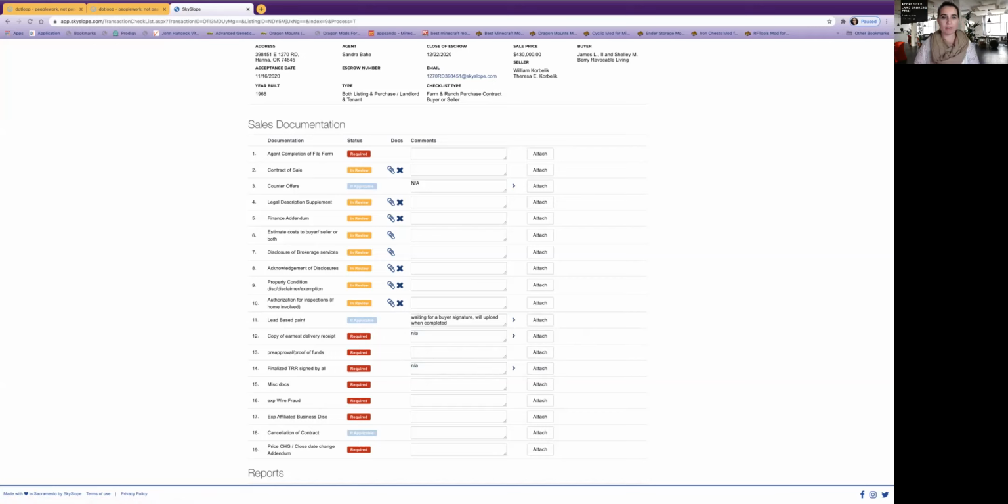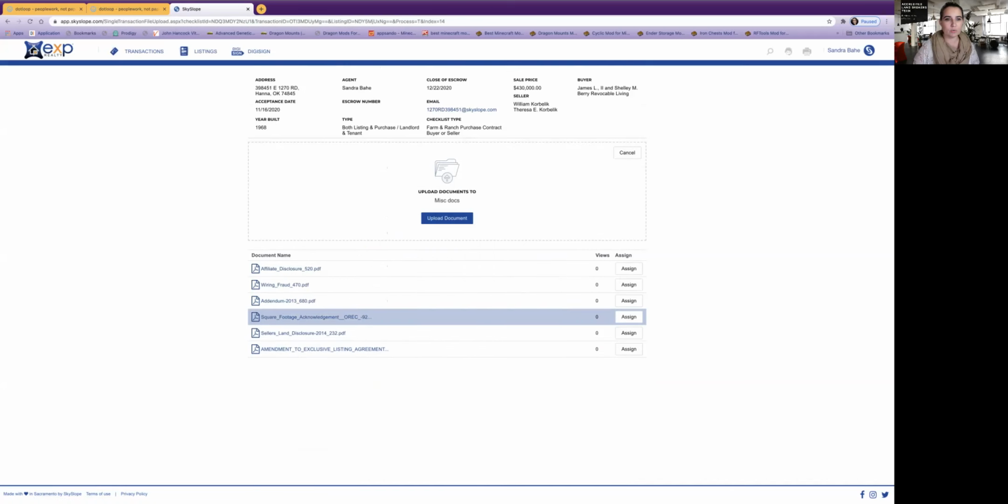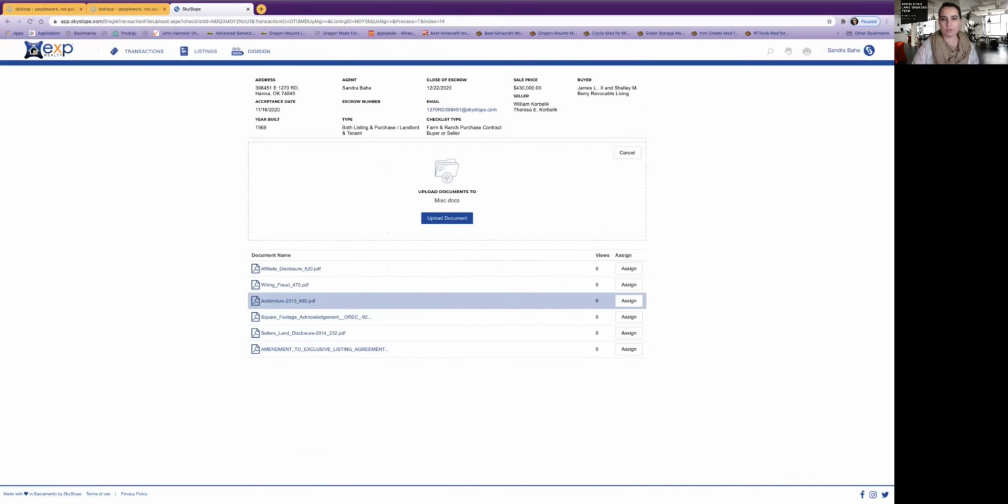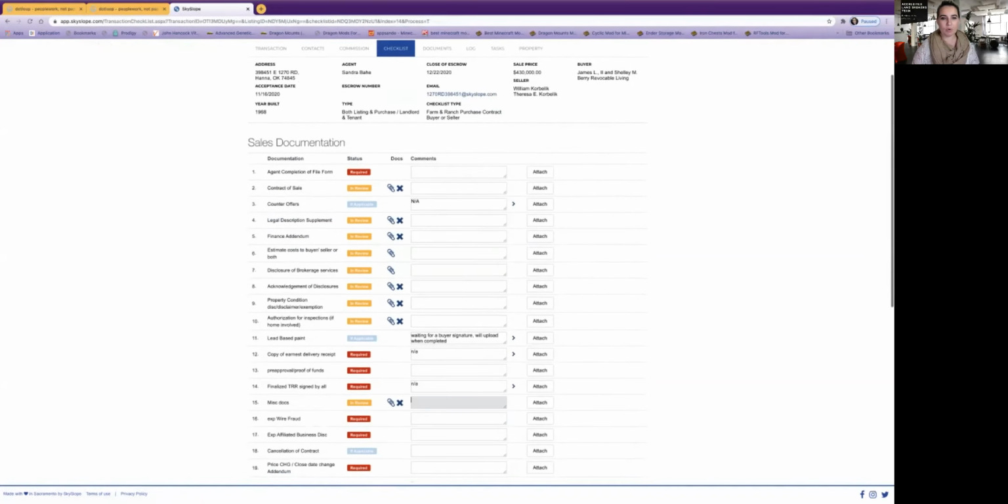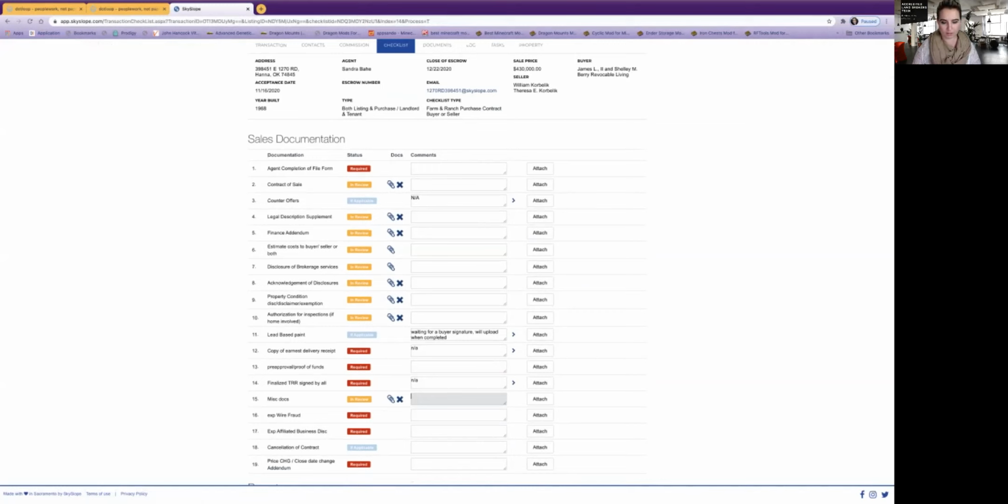Now we do have a miscellaneous doc, and that was the addendum. So we do want to add our addendum to this. We're going to assign that, and we're going to type what that document was.